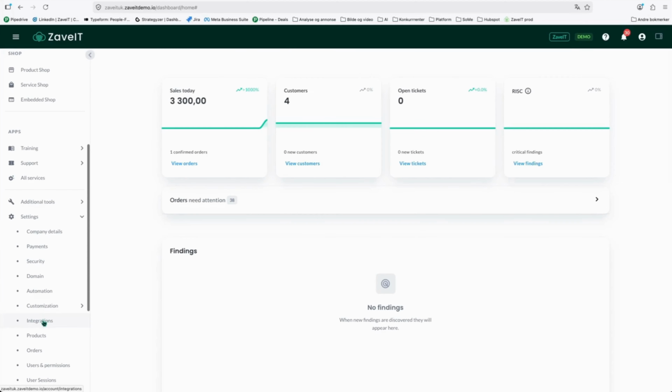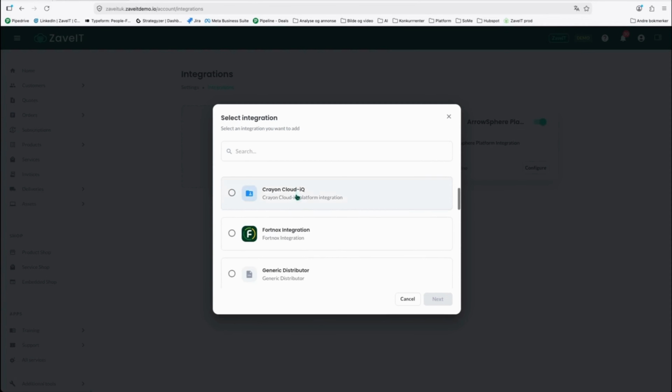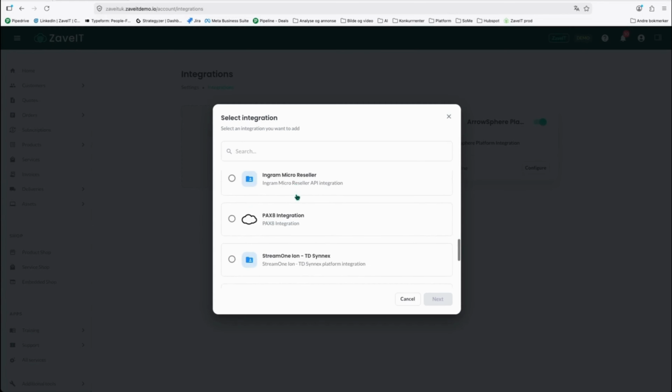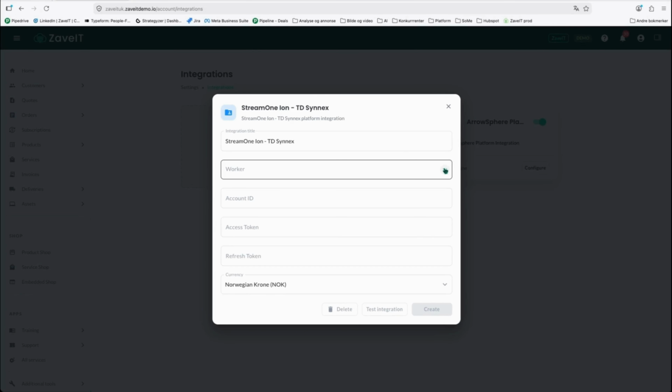First, we navigate to Settings. Go to Integrations. Here you can manage the different systems and distributors connected to your platform. Click Add ION Integration. Now we enter the required connection details for the integration. We start with setting the worker.